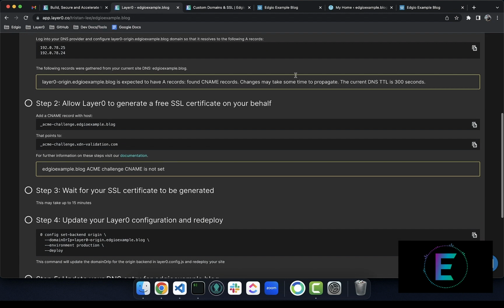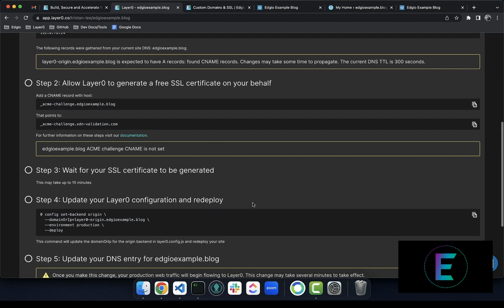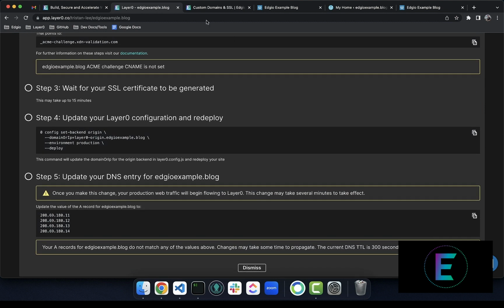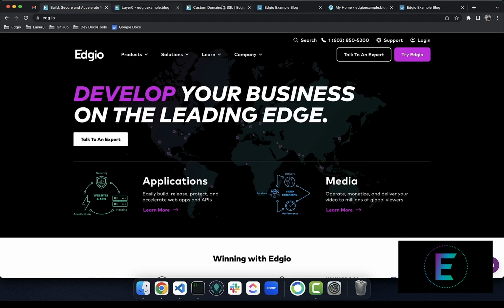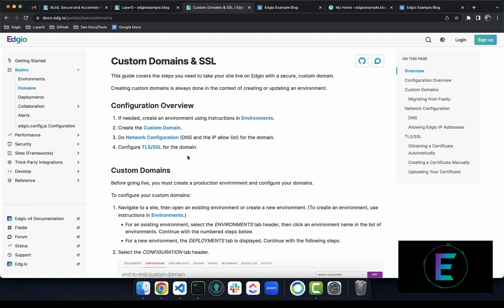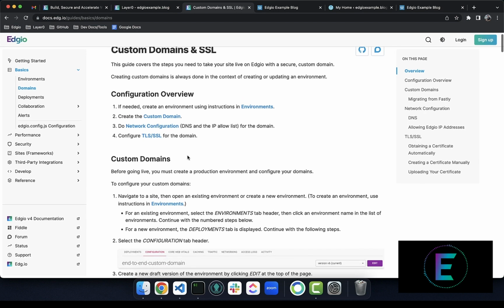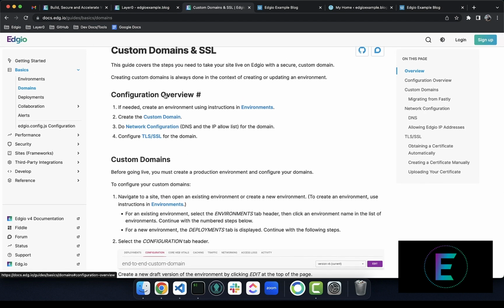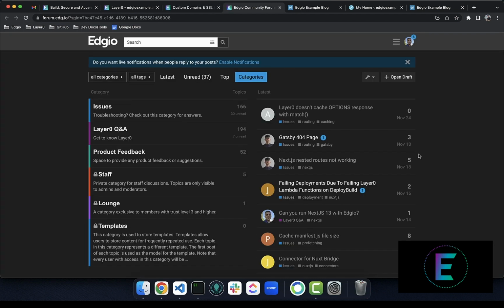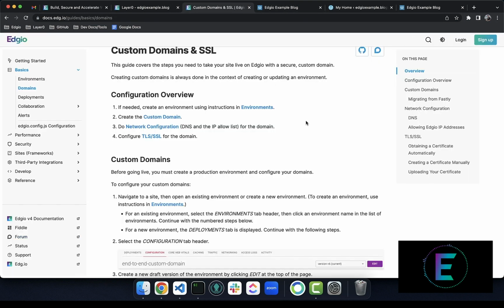This also helps you get your certificate set up. You can find out more about this, if you get hung up along the way, from our technical documentation. Head on over to docs.edg.io. If you have any questions, head on over to our forums, forum.edg.io, and feel free to ask any questions, and I will be happy to answer and help you along the way.